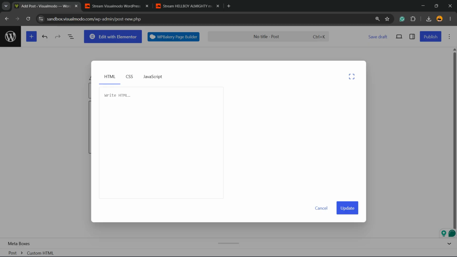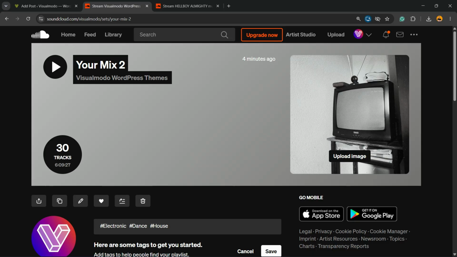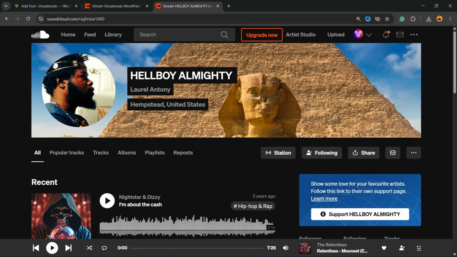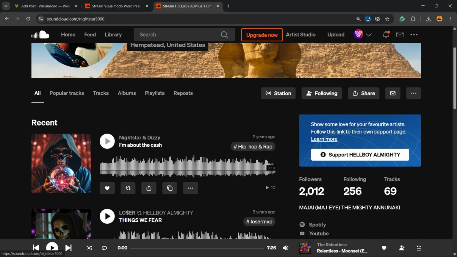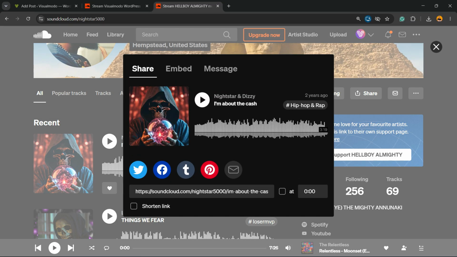Now we're gonna get the code, okay? How to get the code? First thing, you can go to some artist that you like, some profile that you like, find the music, for example this one, and find the share button, okay? On SoundCloud. Click on share. Then you're gonna be able to see share, embed, and message.